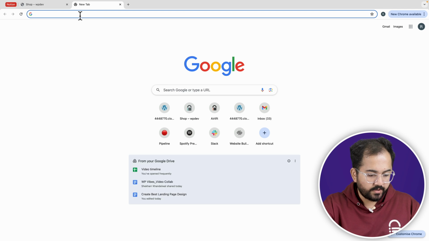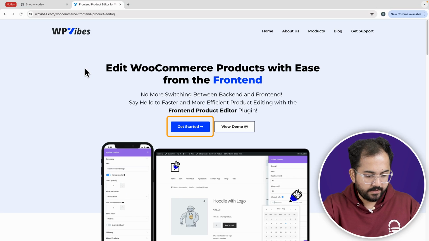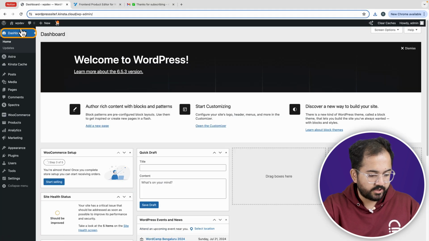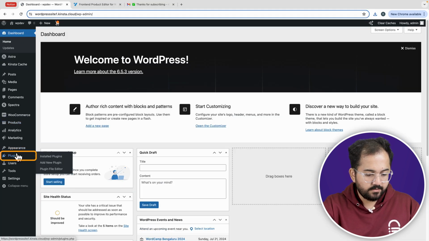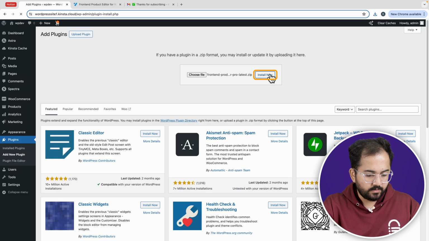So I'm gonna open a new tab and search for the plugin. Here it is. I'll open it and download the plugin from here. Then I'll go back to my dashboard, select plugins, add new plugin, and upload it from here. Let's install and activate it.